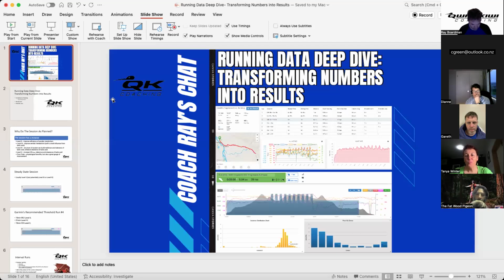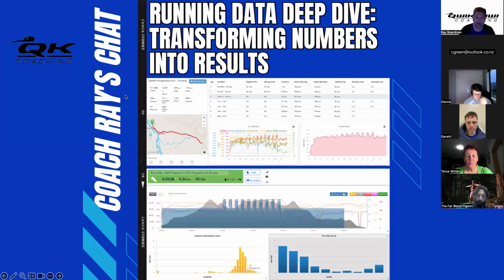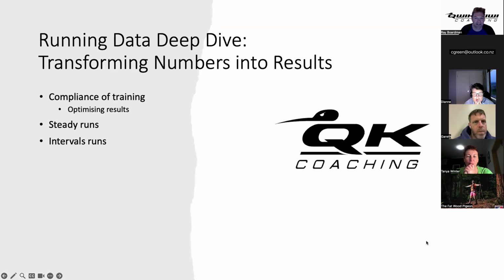I'm going to be taking you through a bit of a deep dive with running data, transforming numbers into results. So I'm going to be looking at a number of sessions. I've spoken to a few people whose data is being displayed, and they've kindly given me permission to share their data for the benefit of us all.